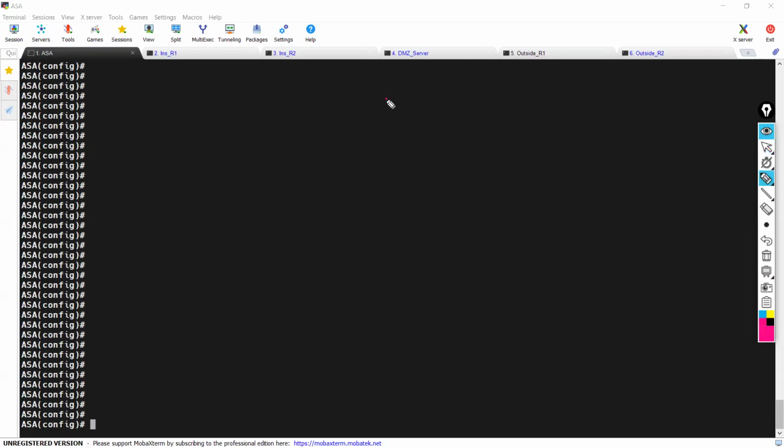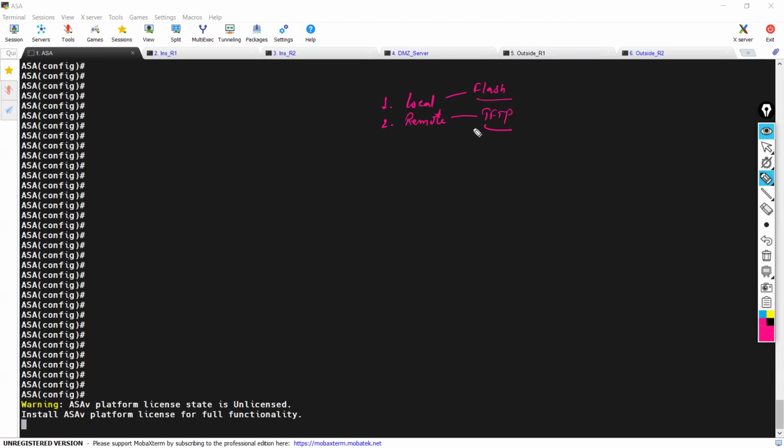Two backups we can take. One is a local backup and number two is a remote backup. Local backup, you will take in the flash. Remote backup, you will take on the TFTP server. So I'll show you both local as well as remote. Let me check.